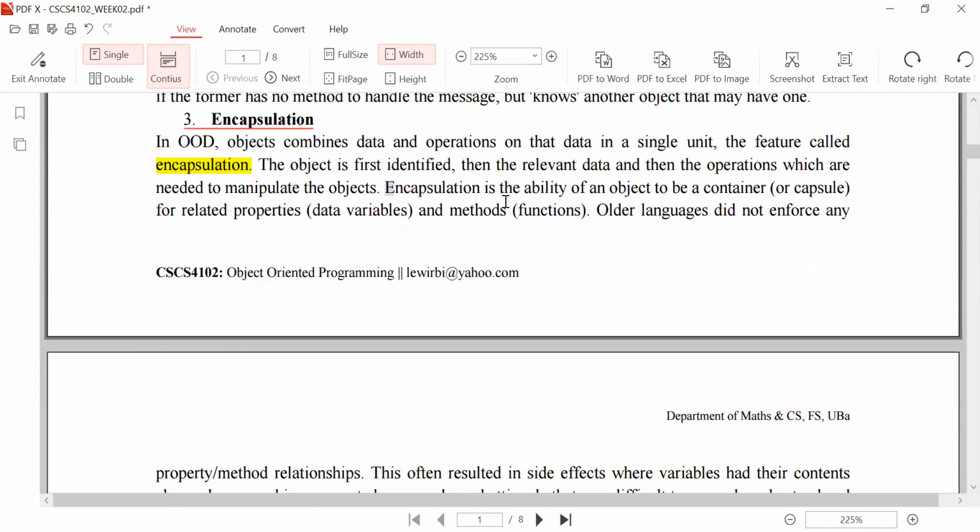So the concept of encapsulation is simply trying to make you understand that you have an object, and in the object you have both the data and the operations on those data. So that is encapsulation.